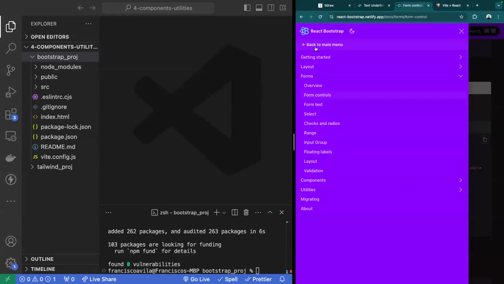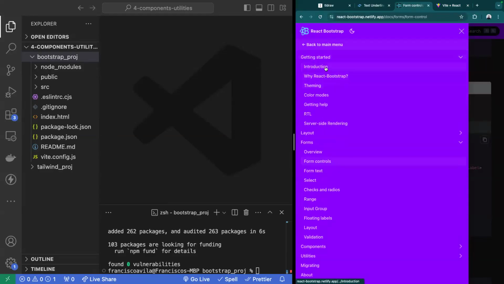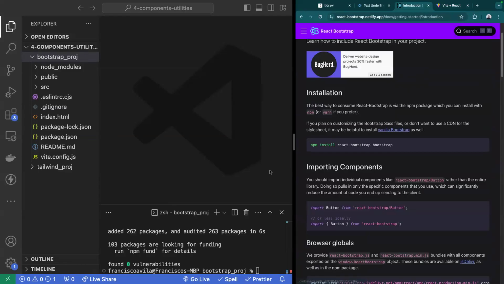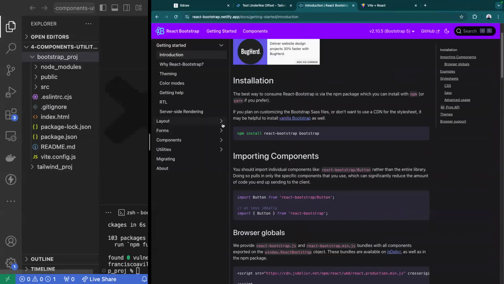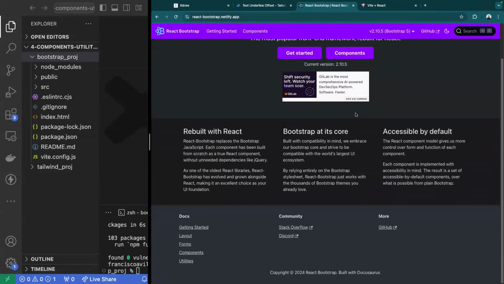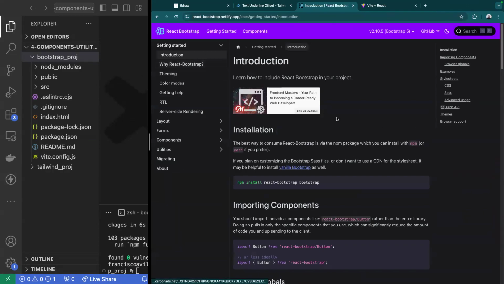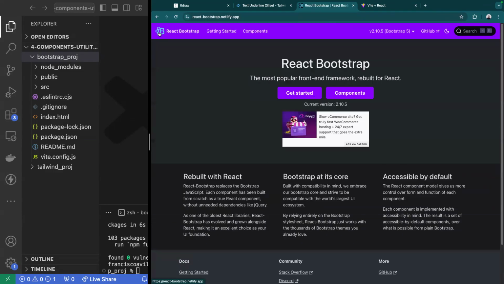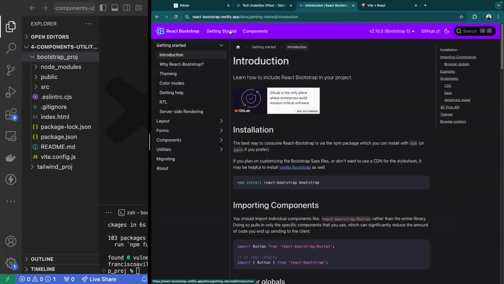So I'm going to come over to Bootstrap. I'm going to go to getting started, and let's just go to the straight introduction. Let's see, theming, color, maybe we go here. There you go. So get started, Bootstrap. It's not it. Oh, here it is. I apologize, I was missing that. All right, so here's Bootstrap.